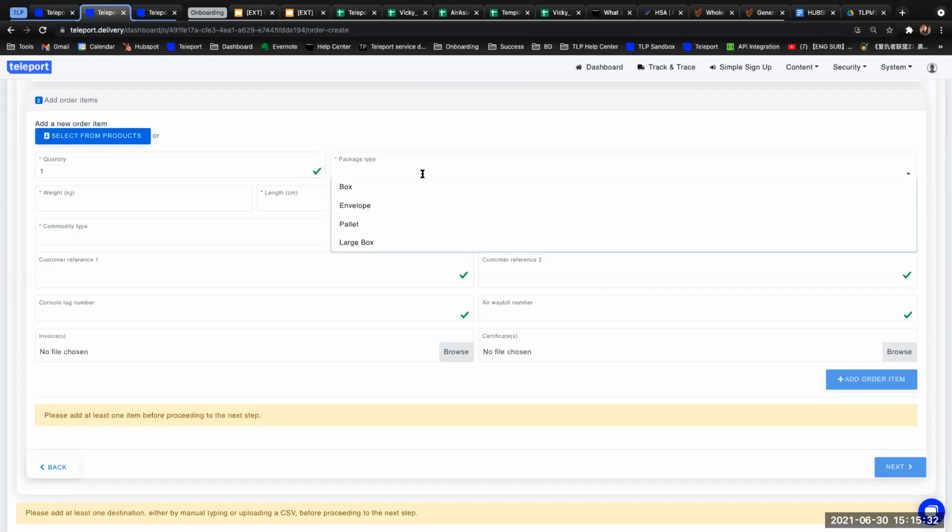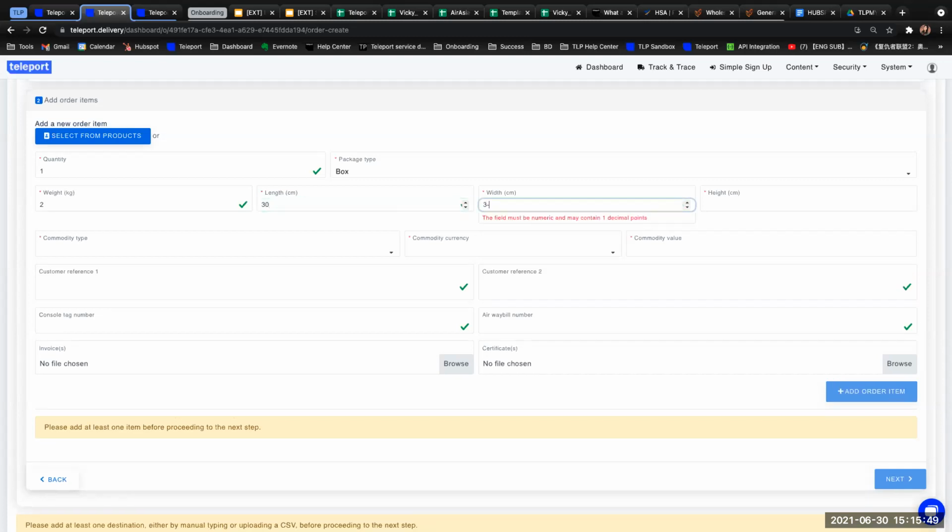Okay. Package type: if you are using a box, choose box. Weight: for logistic resellers who have a weighing scale, make sure to put the exact weight. Length, width, and height, for now I will just put a standardized dimension.